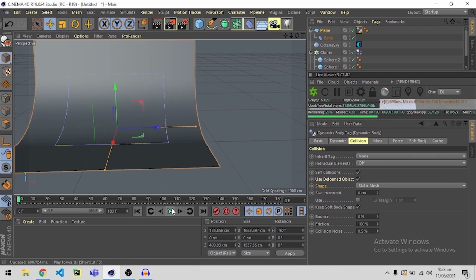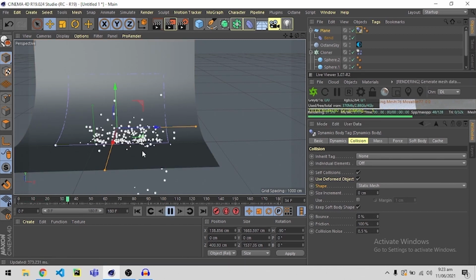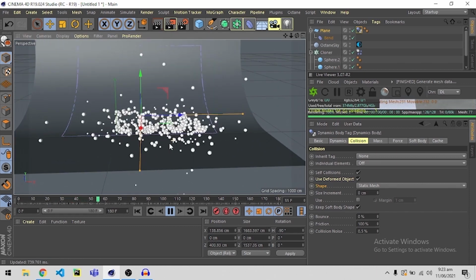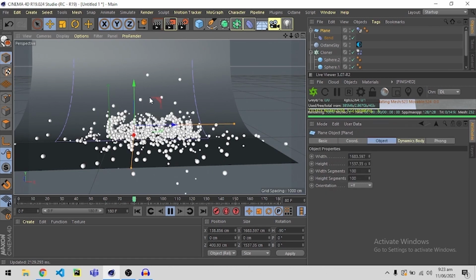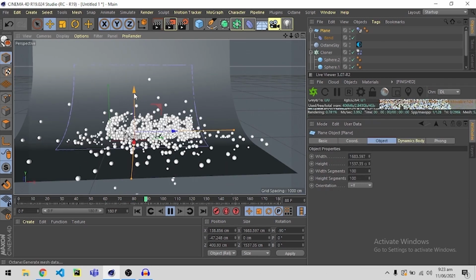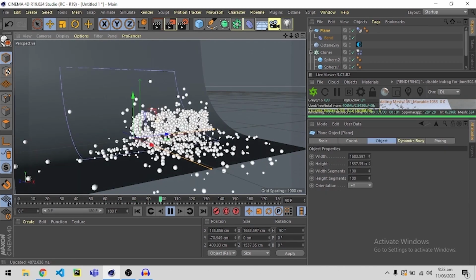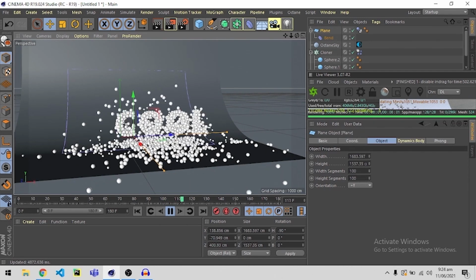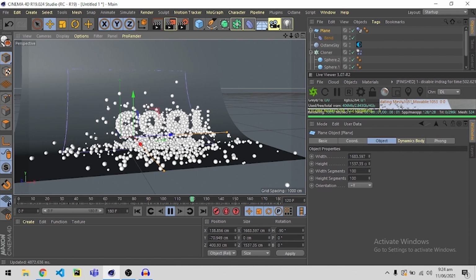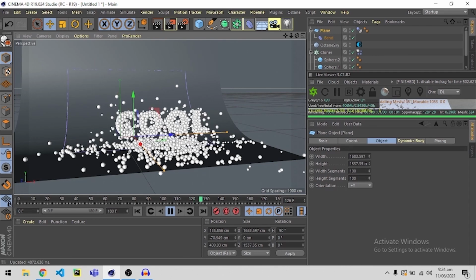Now let's play the animation once again. You can see some of them are touching this ground too. So I'm going to move it a little down so that there's a little difference between the actual text and the ones which are falling down. So yeah, it looks pretty good.